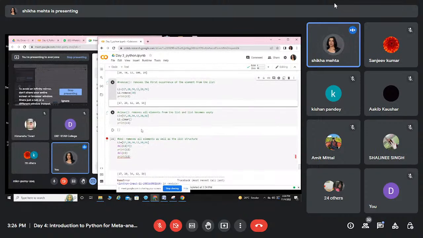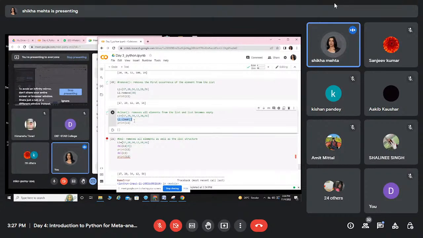Then the clear function. If you want to remove all the elements from the list so that your list becomes empty, you can use the clear function in order to delete all elements from the list. So here it is L1.clear, right? Here L1 is the name of the list, and you are calling the various functions that we have discussed for the various kinds of tasks.